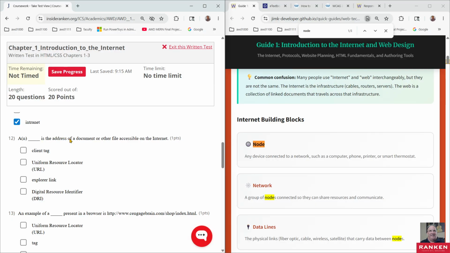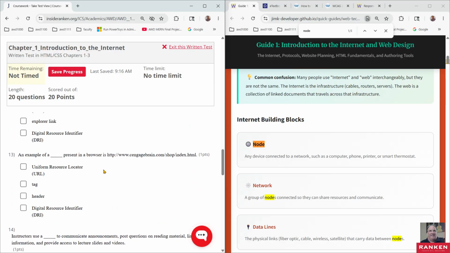A blank is an address of a document or a file accessible on the internet. Okay, so that would be a URL, Uniform Resource Locator. It's basically part of the URL that is the place where that file is on the server. An example present in a browser, index.html. Actually, that's the same thing. That is a uniform resource locator.